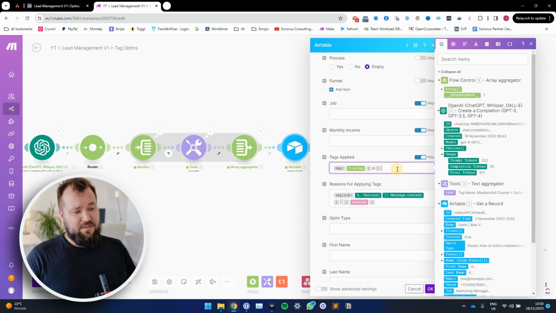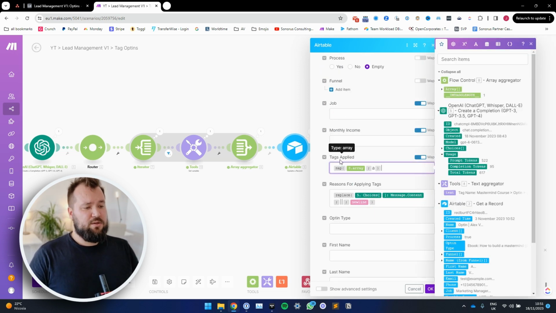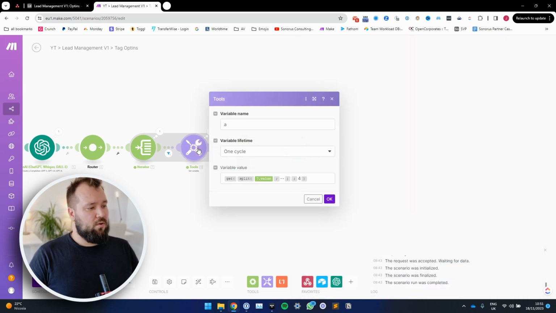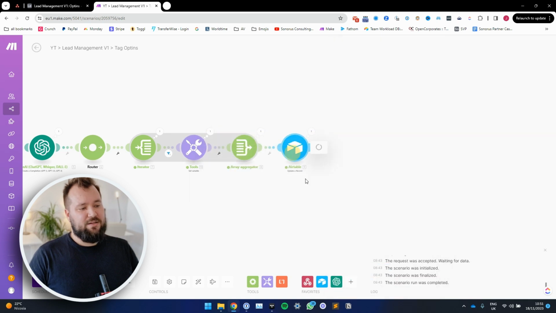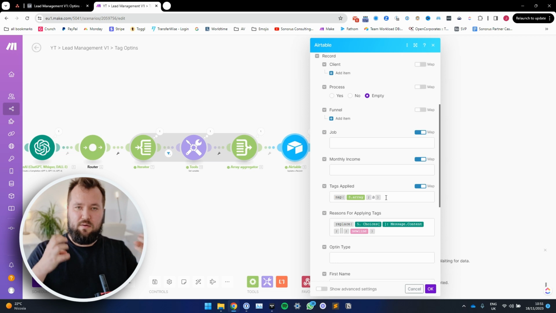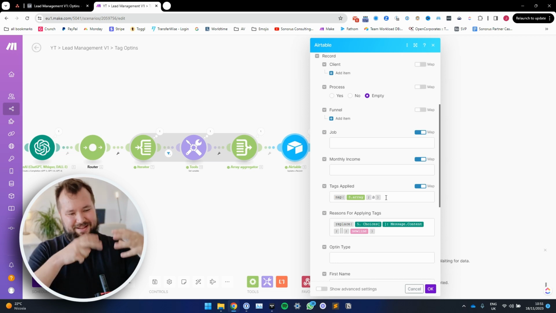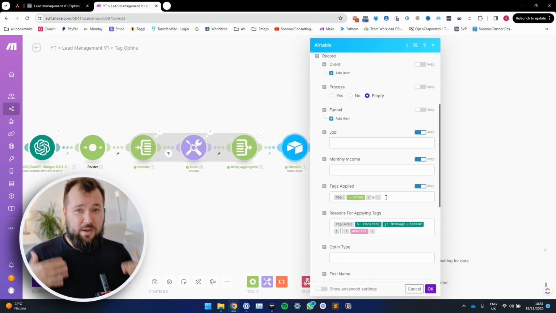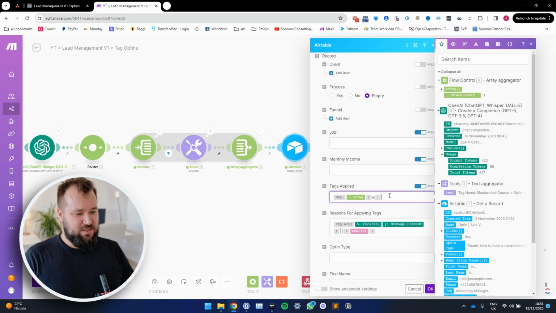Next, we have the tags to apply. So, tags applied, and you just need to make sure that you map it like so. Because I've called my variable A, I need to map it so that it creates a pure array of record IDs and not a collection. If you don't know what any of this means, never mind, just follow this and you should be just fine. Tags applied, just like so.